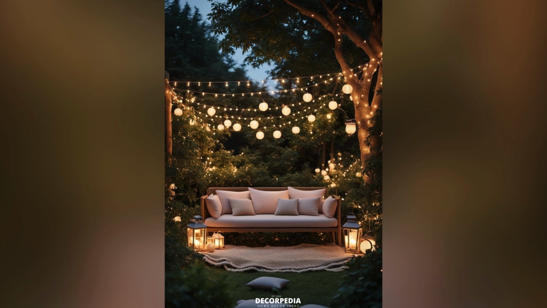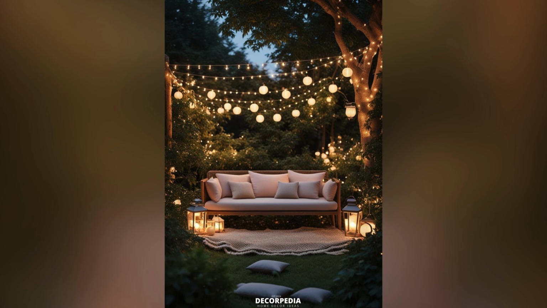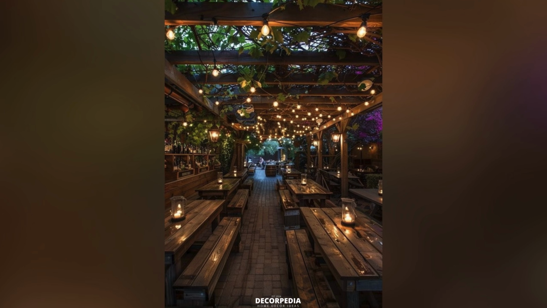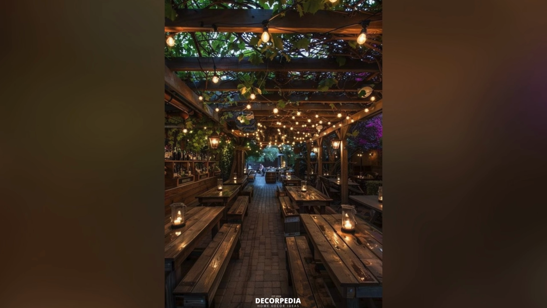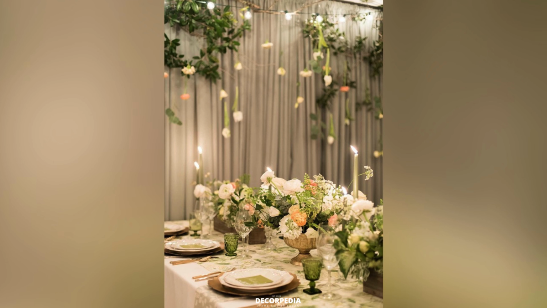Can I use a tent or canopy in garden decor? Yes, tents and canopies offer shade and structure. Decorate them with draped fabric, ivy, fairy lights, or hanging florals. They help define dining or lounge spaces while adding a whimsical feel.